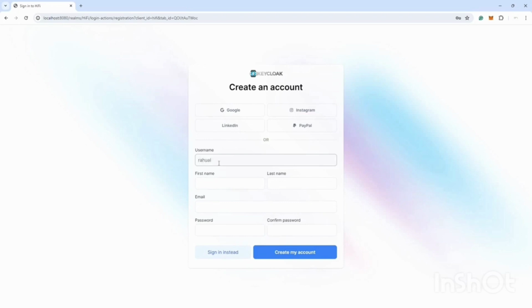Now we can log in or create a new account. Let me add in the username, first name, last name, email ID, and also the password and the confirm password. But before we do, we have used Clickcog's single sign-on application for maintaining the authorization of this entire application because of the flexibility that it provides. Let me add in the password. Let me add in the confirm password and create my account.